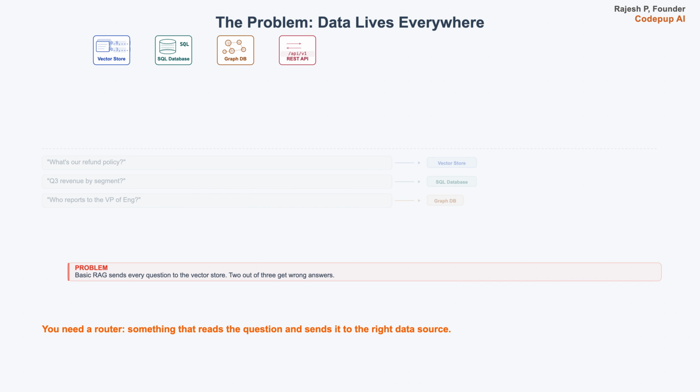That's the problem. You need a router, something that reads the question, understands the intent, and sends it to the right data source. The LLM router is the most common approach.